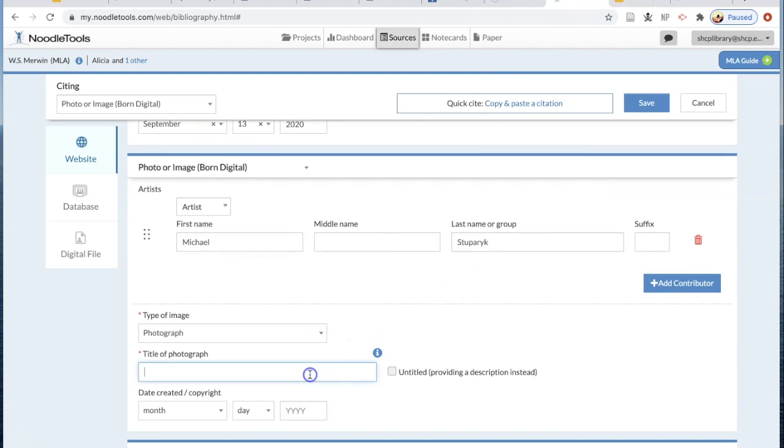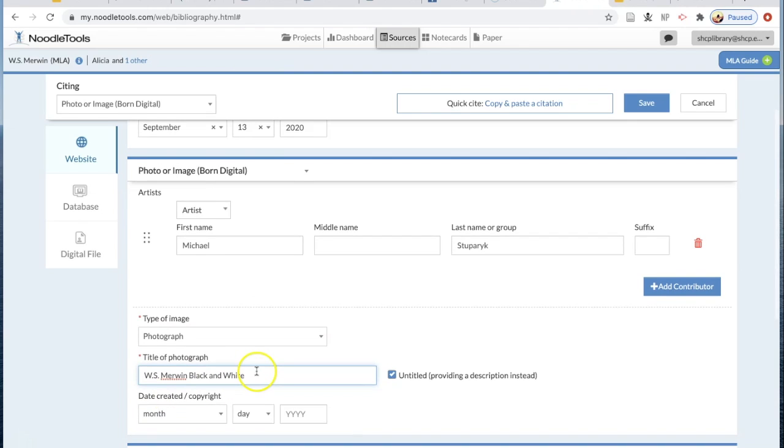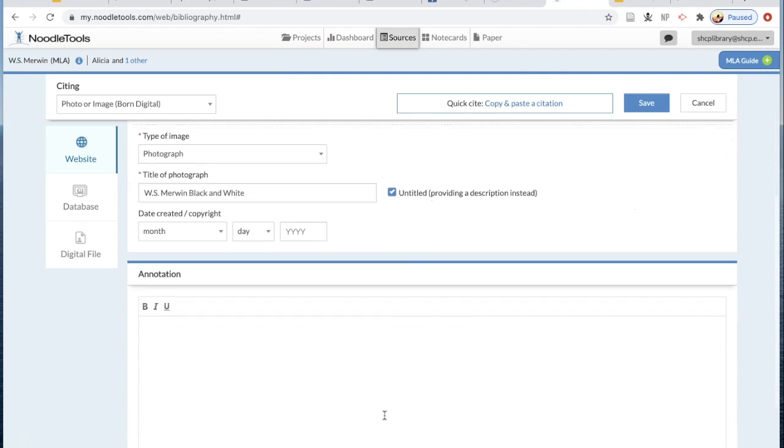This is an image. Now, we don't have a title for this photograph. So in this case, we'll leave it untitled, but we will provide a description instead. So I'm going to go ahead and title it W.S. Merwin, black and white, because I am describing the photo. And I can go ahead and save this citation as well.